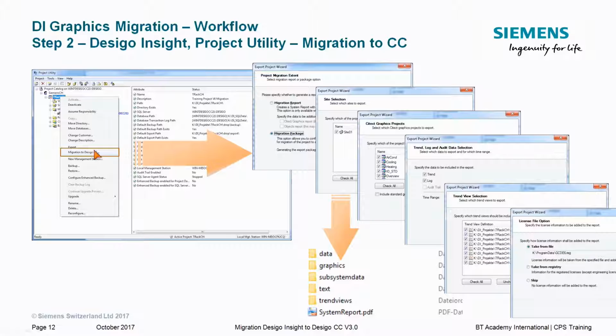If you select that feature, you come to an export project wizard, and on the first page you get two options. One is to create a migration report only, with no other data. This might be necessary when you want to make an offer to the customer. You get all the information about the project, and it helps the sales people in your organization to make an offer.